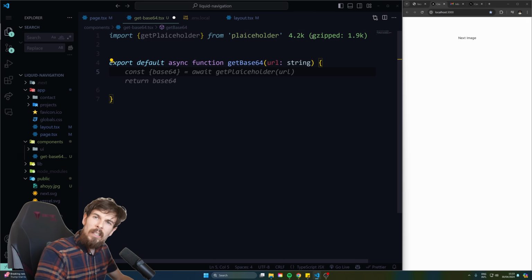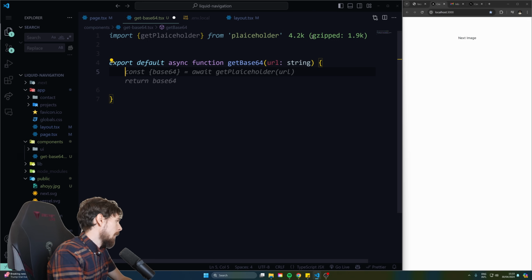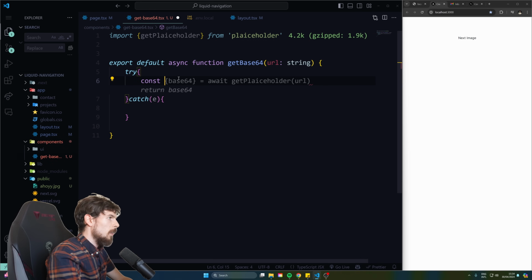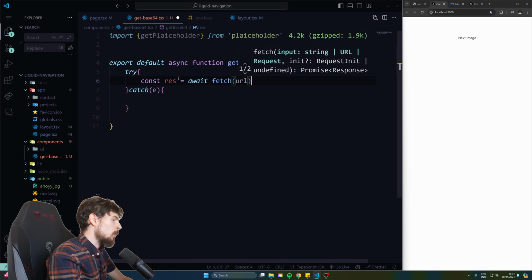You can do it with multiple images if you want, of course. And all we'll do here is a try catch and try to convert that image over. So here let's do a fetch. We'll do res await fetch, and we'll pass in that URL.